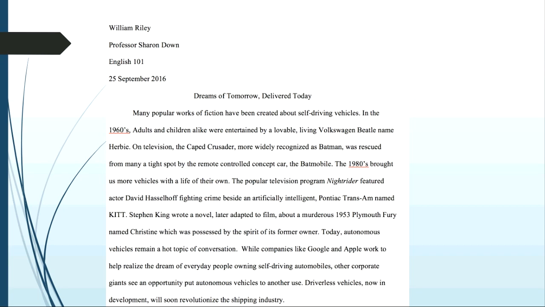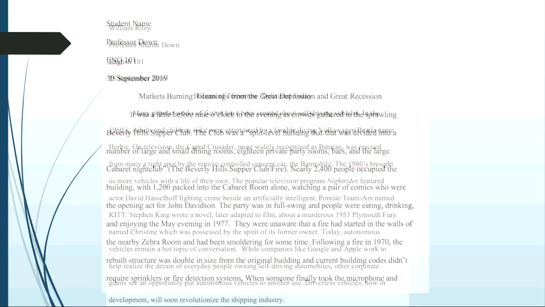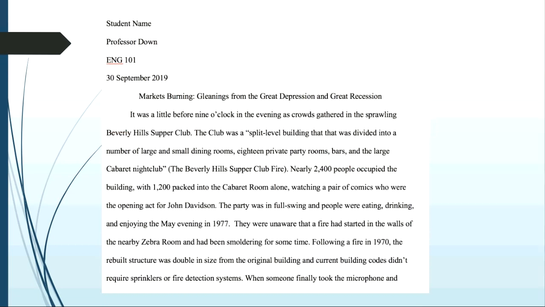count. Another paper here is called Markets Burning, and this was written, as I said, by one of my online students last term, and it's one of the best informative research papers I've ever read. She uses the compare and contrast strategy to help us connect something familiar, the Beverly Hills Supper Club fire, which is an infamous event in local history, to economic events in the 20th century. You can read more about compare and contrast organizations in Chapter 14 of your ebook.